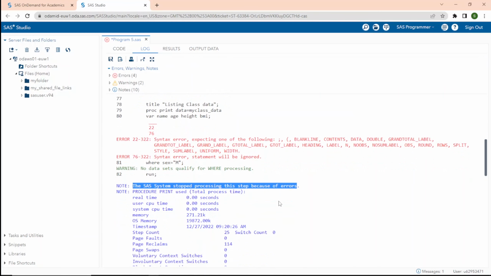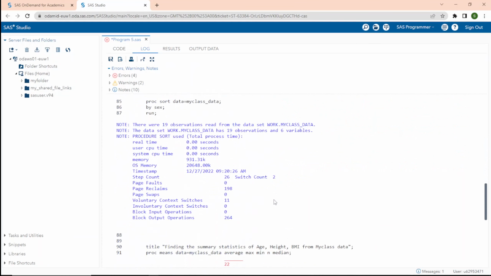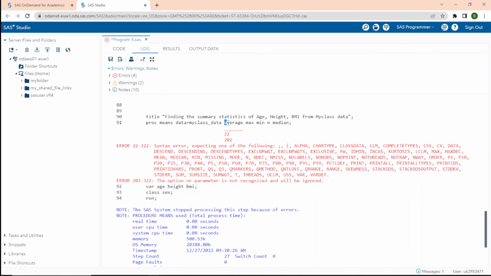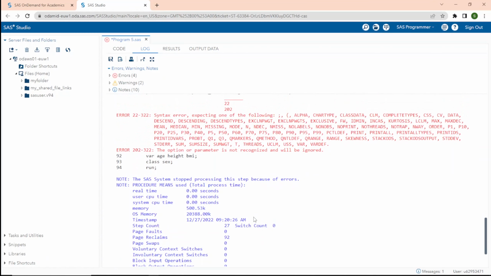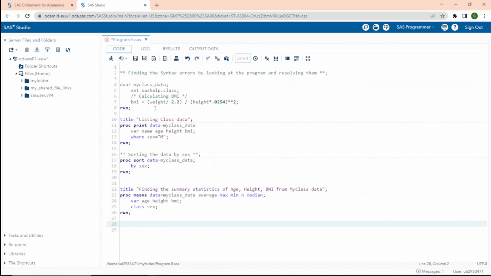Well, let us look at our last error. Again, average is underlined. The error message indicates what valid options we could use on the proc means statement. Average is not one of them. However, as an alternative, we can instead use mean. This step also did not run because of the errors. So now we have diagnosed all three syntax errors. We can return to the code tab and make the fixes.